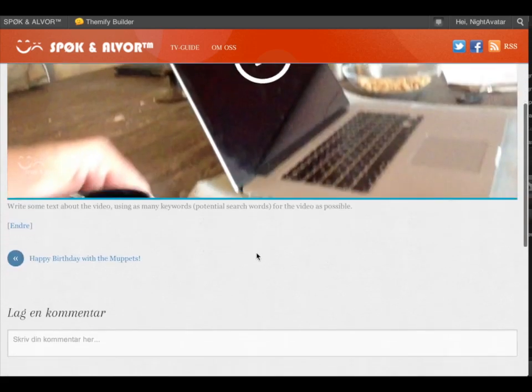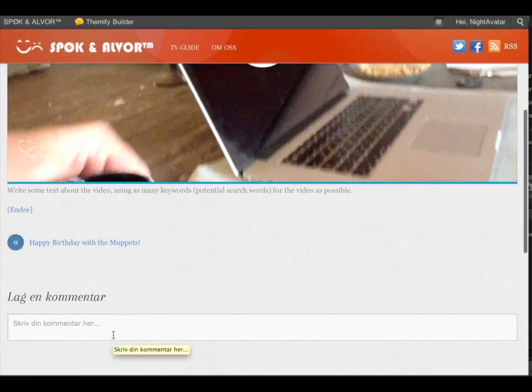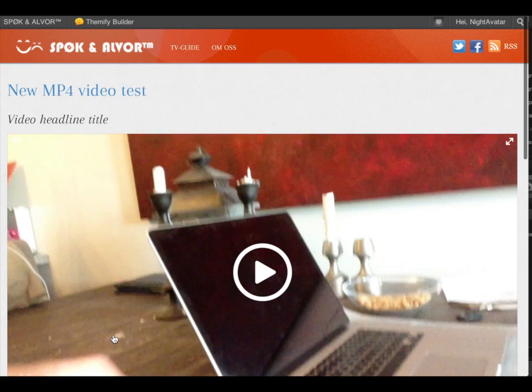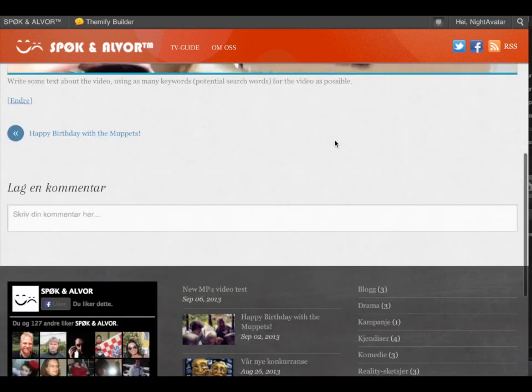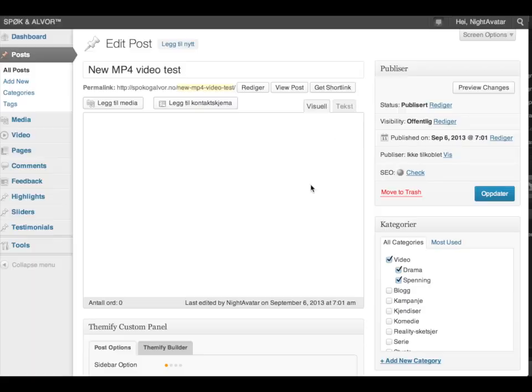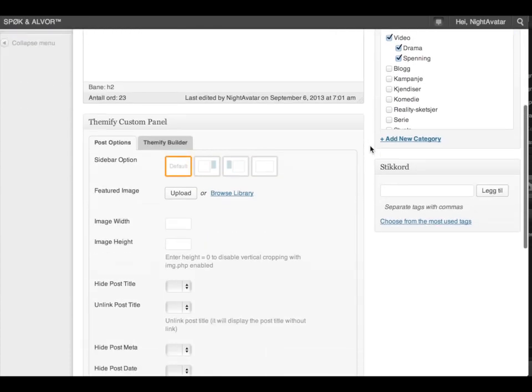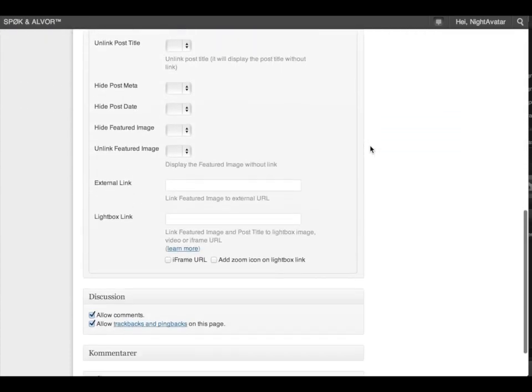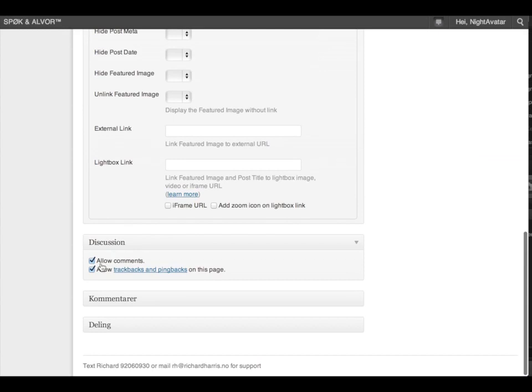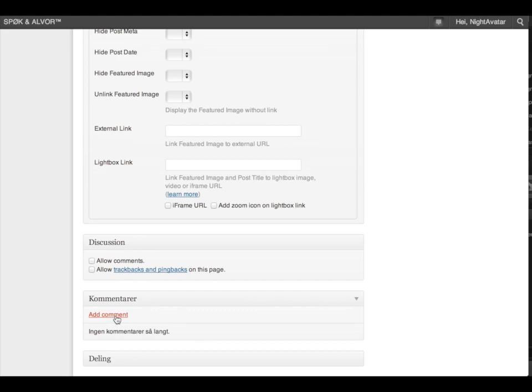There, finished. Here's the text we wrote, here's the previous post, and here's comments for it. You can, of course, turn those off if you like in the edit page. So down here, you can disallow comments and disallow trackbacks and pingbacks if you don't want any comments or anything on the page. You can also add a comment from here if you like.